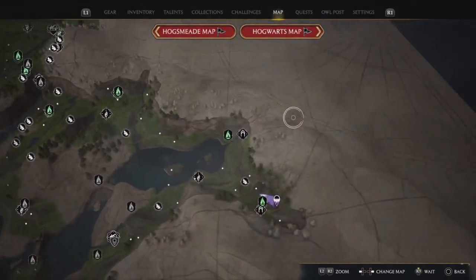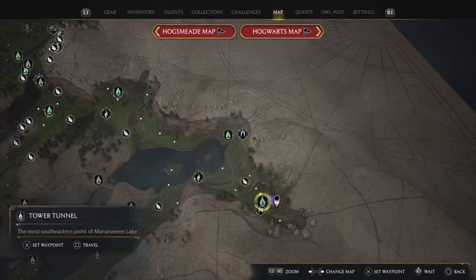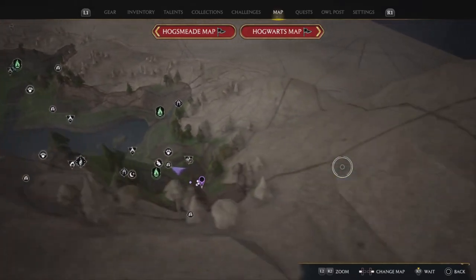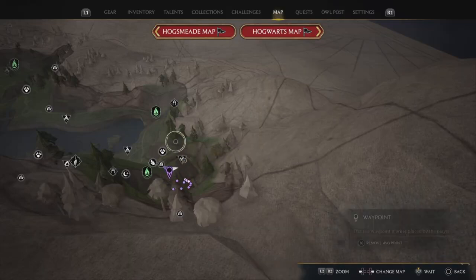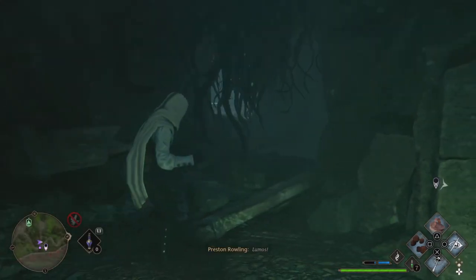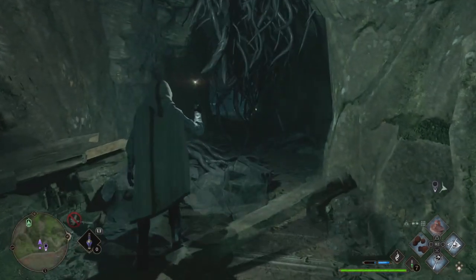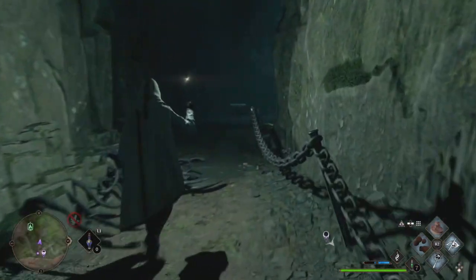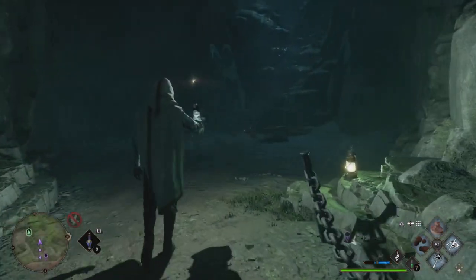This isn't really a reference to anything in the movies or the books, but if you go to the Tower Tunnel Floo Flame right here, and you go to the marking that I just set, you will be able to go through this cave right here. You're just going to cast Bombarda onto the rocks and wood, and then you're going to go through the Devil's Snare right here. You're going to use Lumos to go through so you don't get hurt.